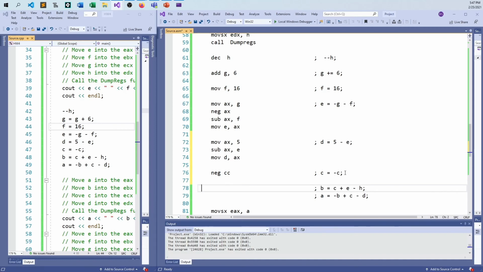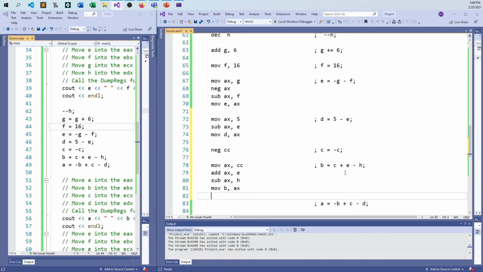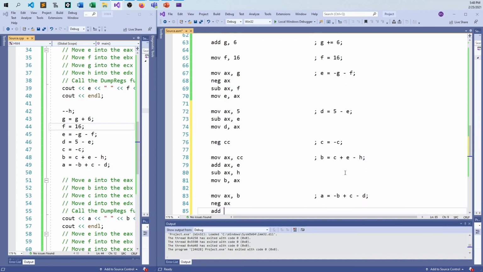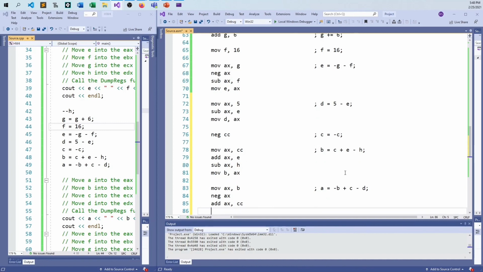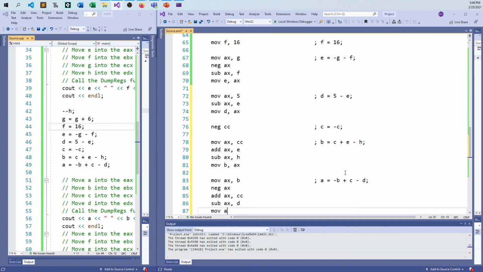And so now this one's a little more complicated. There's more going on. So I'm going to move into the AX register CC. Then I'm going to add E to the AX register. And then I'm going to subtract H from the AX register. And then I'm going to move everything into B. And then one final problem. I'm going to move B into the AX register. I am going to negate whatever's in the AX register. I am going to add C to it. I am going to subtract D from it. And I am going to then move it into A.